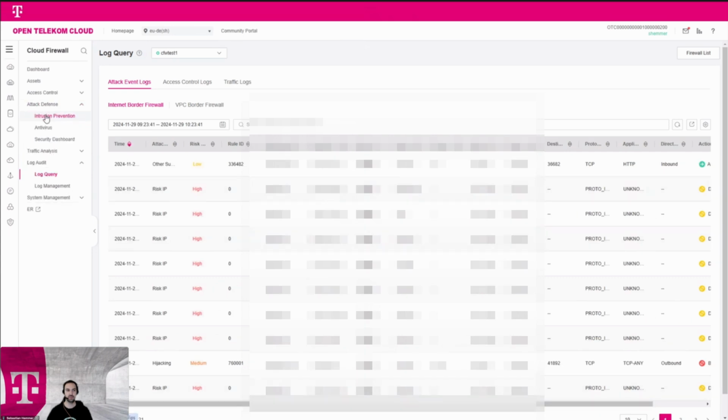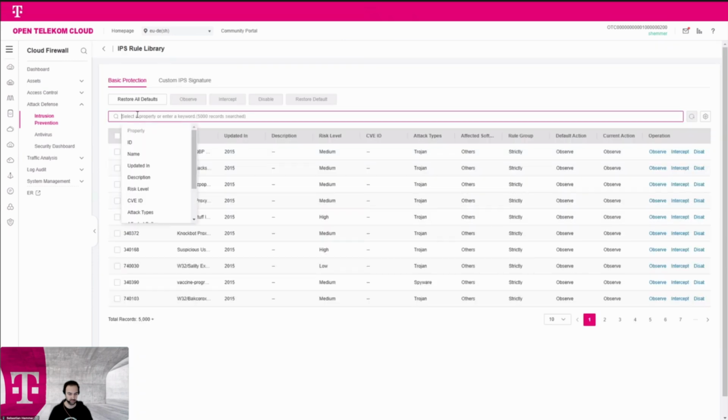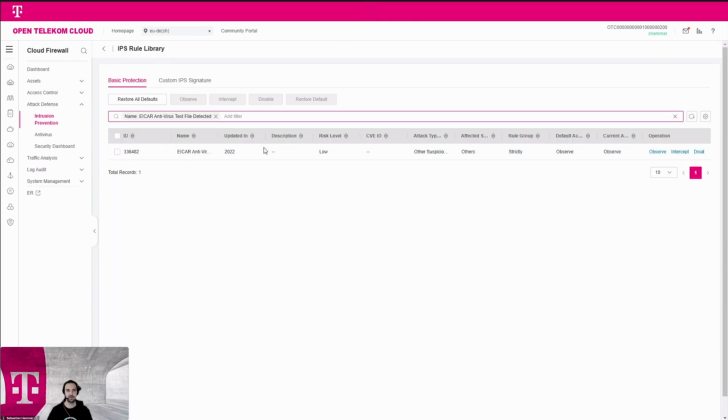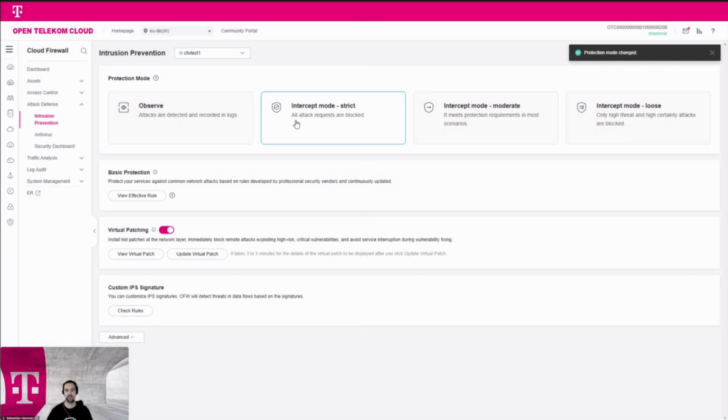Now I can go to the attack defense again. Let me have a look at the EICAR rule that was just shown as triggered before. Okay, this is the EICAR rule. Rule group is strict. Okay, it's only observing. Let's go here and set intercept mode to strict, because I don't want to allow that happening.